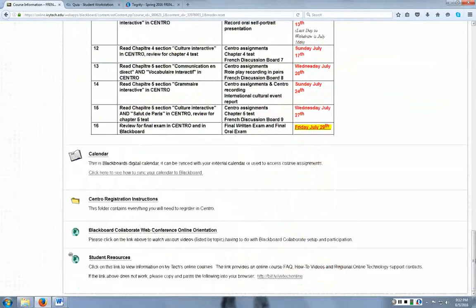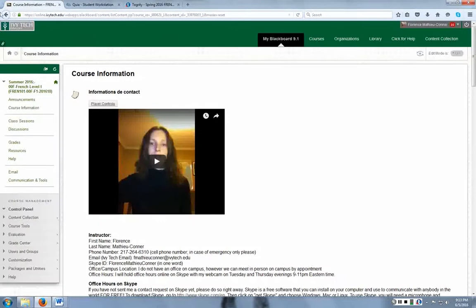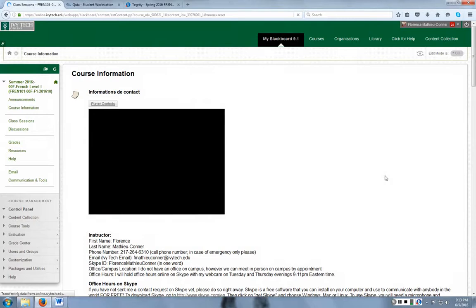Keep going down and you'll see the Central registration instructions. Once you purchase your textbook package, you need to come here and get the instructions on how to activate your code, and also what is your course code so that you can put that into Central to connect with the rest of your class on Central and with your instructor. All right, that's the course information button. Class sessions is where you'll spend most of your time over the semester.